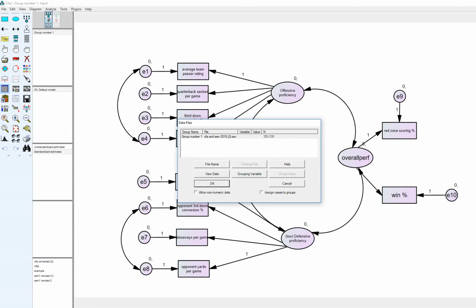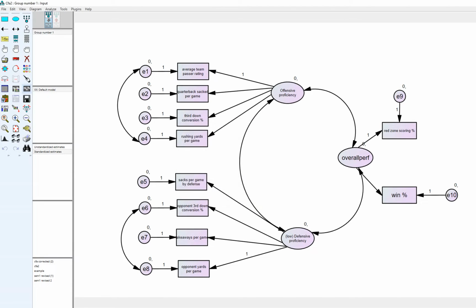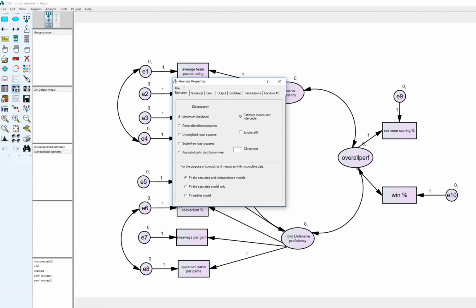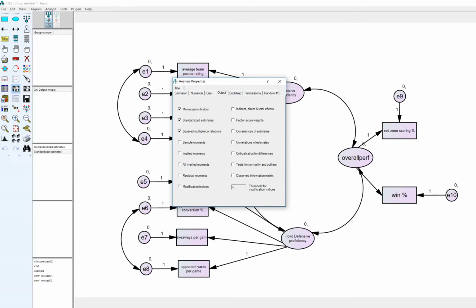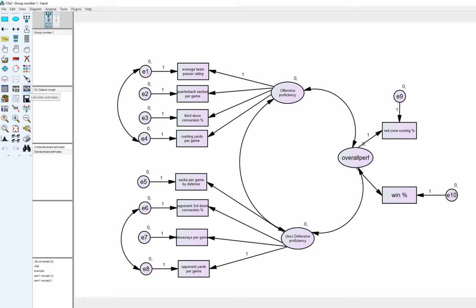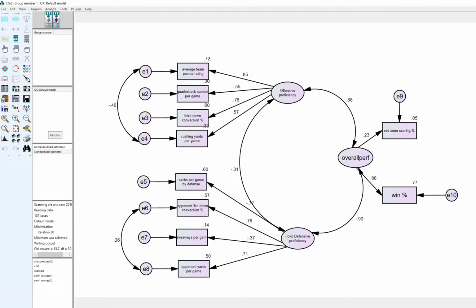First off, make sure that your data set's in there. It is. And under analysis properties, I think I've got some missing data on some of the variables. So make sure that you have estimate means and intercepts clicked when there's missing data. That is clicked. Under output, I'm going to leave as standardized estimates and squared multiple correlations. When I press the calculate estimates button, you can see that I get a little chi-square value down here. And if I click on this box right here, you can see these are the unstandardized estimates, these are the standardized estimates. So far everything looks pretty good.